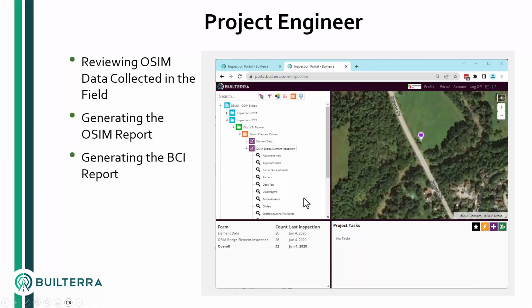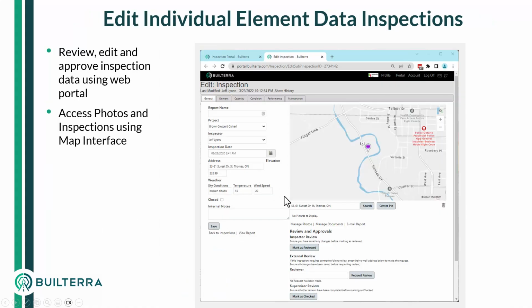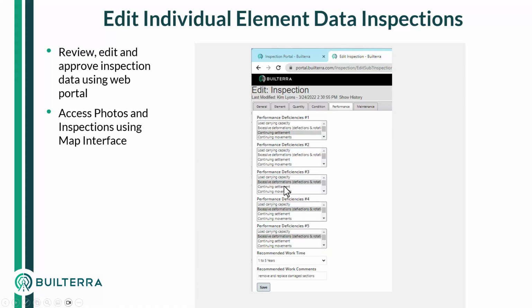So when you're in the office, and as the inspection is happening, when you select on the OSIM bridge inspection, you're going to see all of the latest information start to appear, and you're able to go in and review that data online. And if you have the rights, you can actually adjust this information using a laptop or in the office.